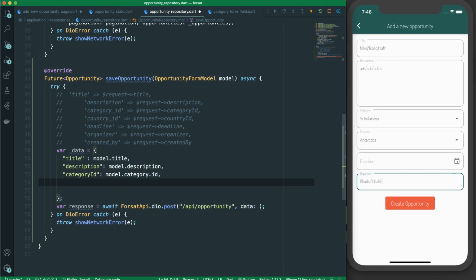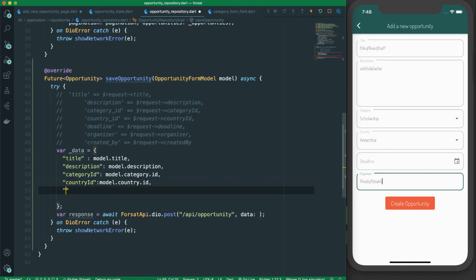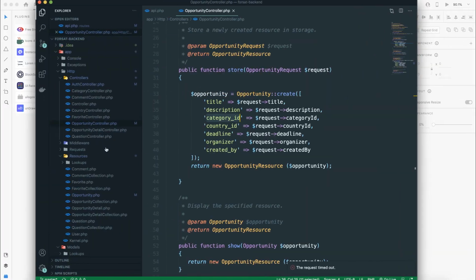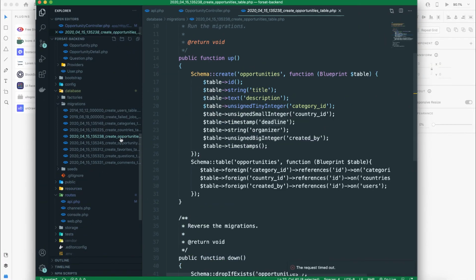Okay, and then we will have our country ID. Let me copy it from here, paste it. So we will have our model dot country dot id, the same way as id. Okay, and then we have our deadline, and this deadline is basically a datetime. And if you don't know, just go to the database. Here we have the opportunity.